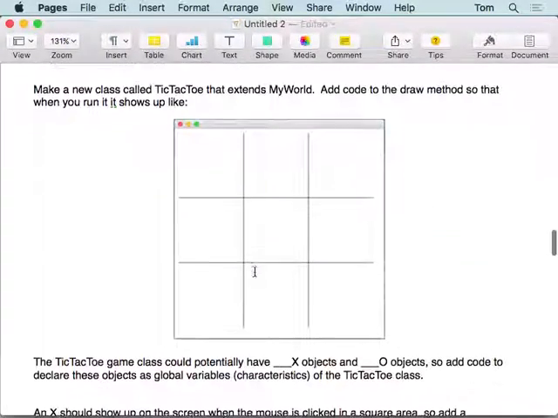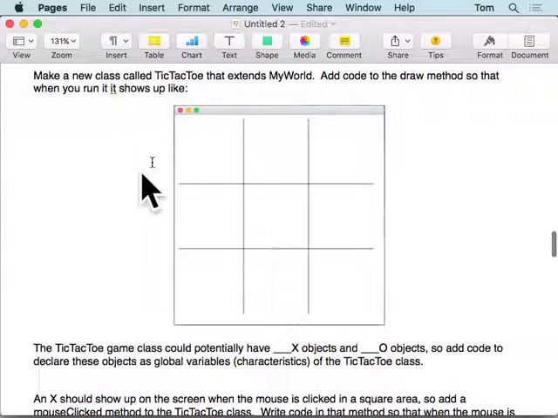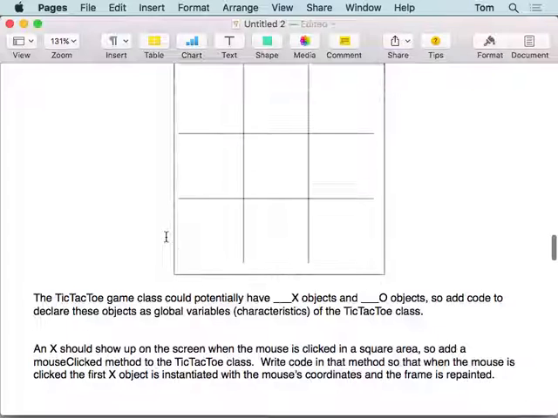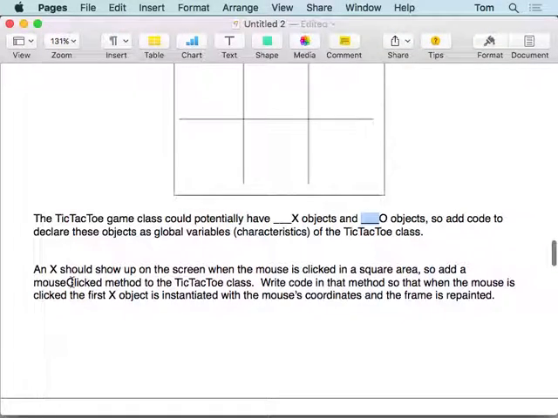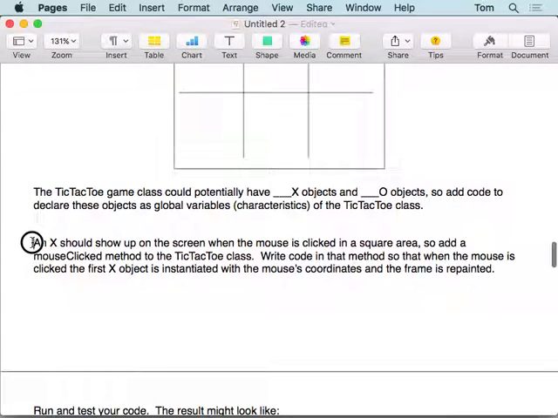Okay, so hopefully, like I said, you've already had this done and you can make your grid in there. All right, the tic-tac-toe game class could potentially have, we said, 5 X objects. And you're going to figure out how many O objects it could have. So we're going to add code to declare those objects. We just did that. Then we're going to talk about this next paragraph here. An X should show up on the screen when the mouse is clicked in a square area. So we're going to add a mouse clicked method to the tic-tac-toe class.